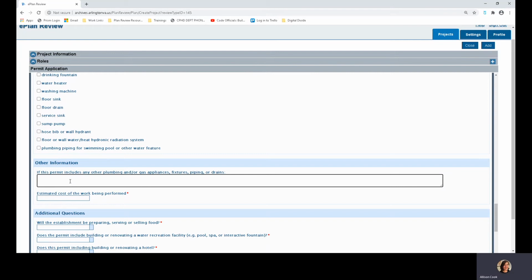Once you reach the end of the application, you'll notice that there's a box for other information, for other plumbing fixtures, features, receptacles, appliances, piping, or drains. This only needs to be filled out if there are items that were not already accounted for in the rest of the application above. Otherwise, please leave this box blank.